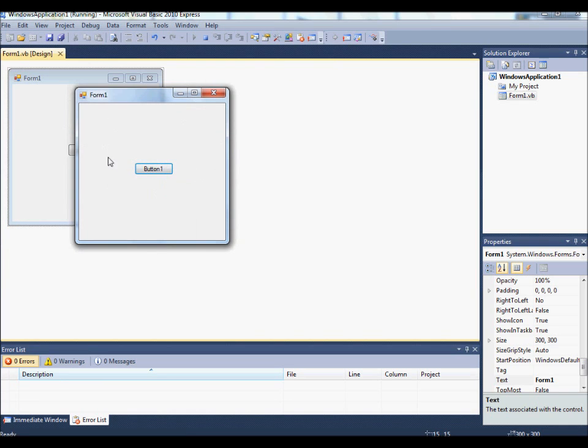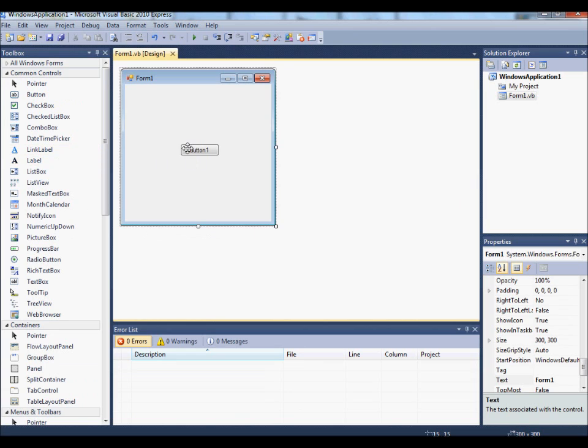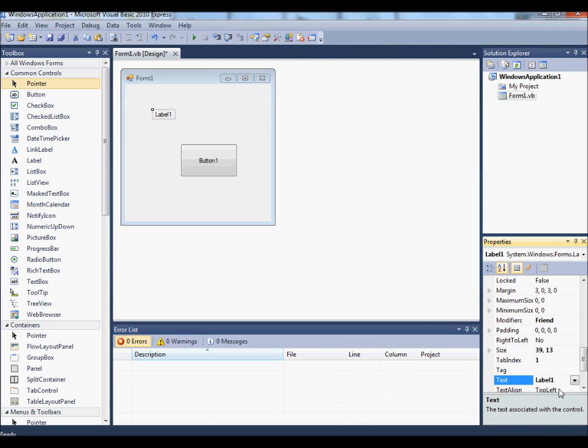Now we have a button. It's not very useful, but you can click on it. Now we can also resize the button by clicking on it and resizing it like so. And other things, we can also pull out a label and label it button. I'm just going to label it button really quick.